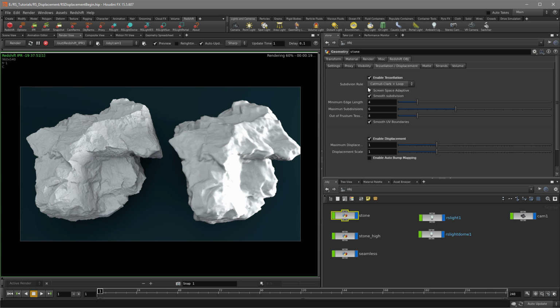First, you have this subdivision rule. At the moment, it says Catmull-Clark and loop. That's just using Catmull-Clark for quads. And if it finds a triangle, it's using the loop scheme on this triangle. You can switch to Catmull-Clark only for compatibility reasons. So if your host application does not support loop subdivision, you can use this.